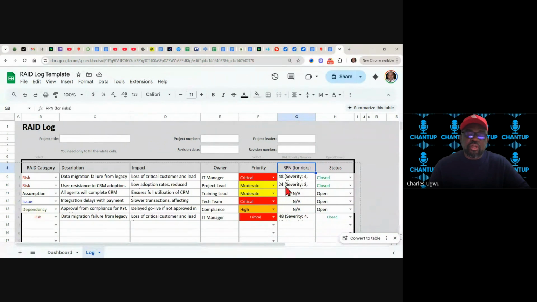So that's the way we come about the priority, the priority number. And anytime you've resolved the RAID, whether it's a risk, an assumption, or an issue, if you resolve it, come here and close it. Don't leave it open. If we are still trying to work around to get a solution, we continue to leave it open.